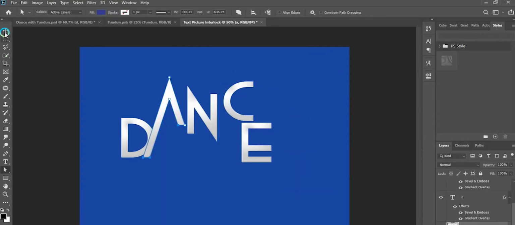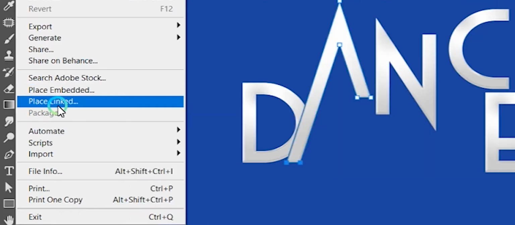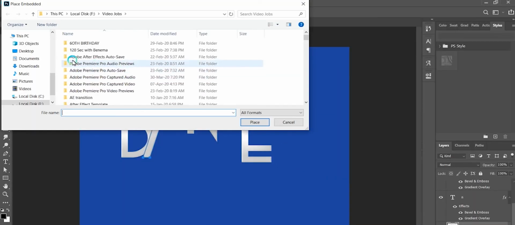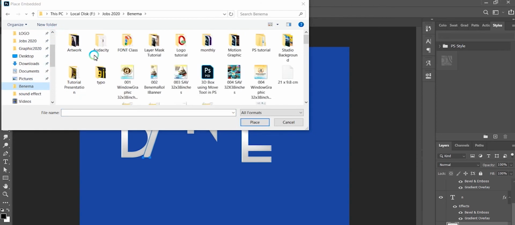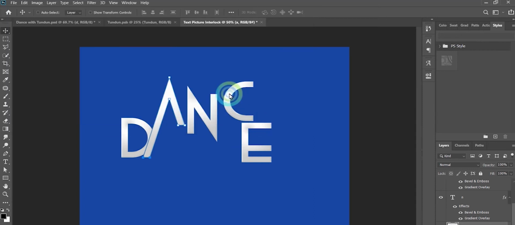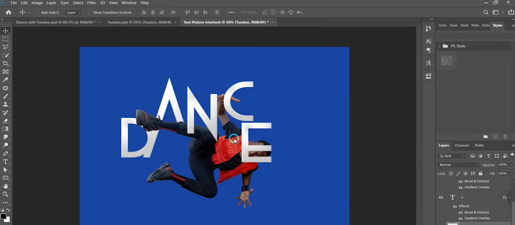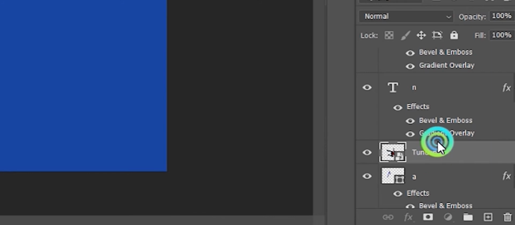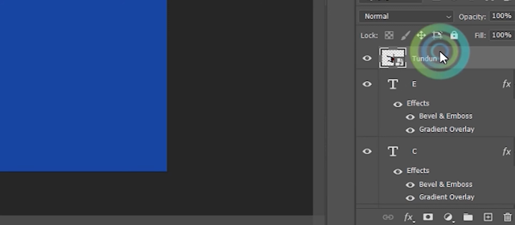So after you have done that, the next thing we have to do is to bring in our picture. How do we bring in our picture? Go to File, go to Place Embedded, then look for the picture where you saved the picture, then select the picture, place. What I want you to do right now, you can see that the image is behind the text. I want the image to be on top of all text. So you drag it up to the top of all layers. Then we have our text this way.